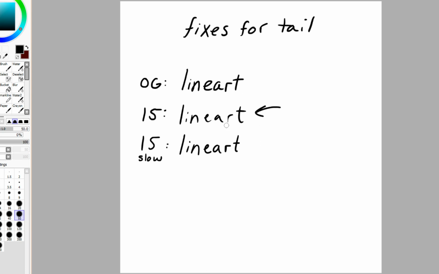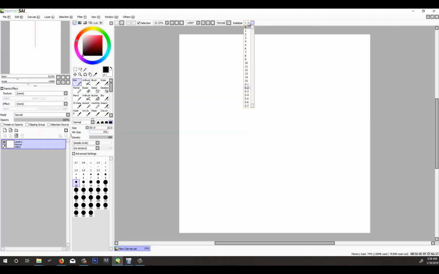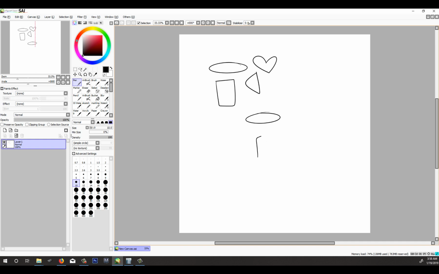After 0 through 15, PSI has settings S1 through S7. So how are these different? Firstly, these are all very smooth line settings, and admittedly, I don't use them super often. I know lots of people like to use S1 when they want smooth lines, and it's really not too different from the stabilizer setting 15.